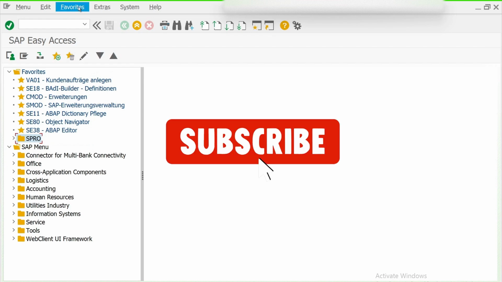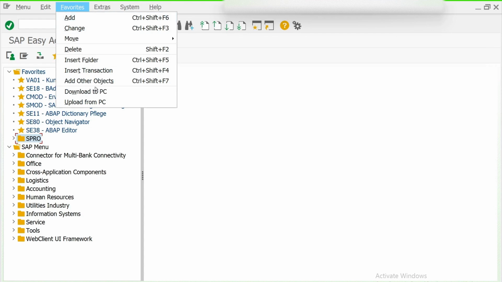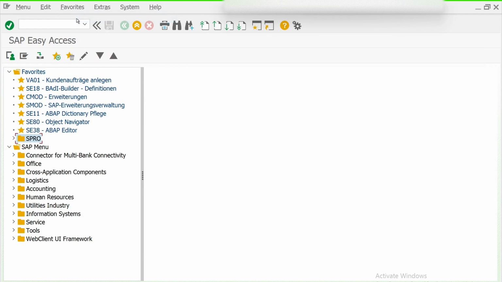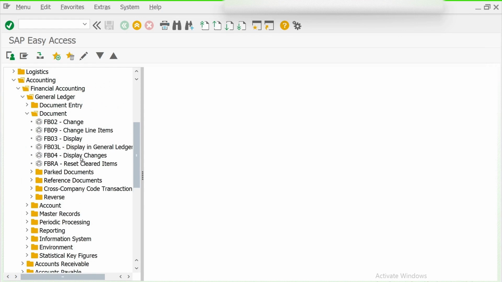It has been removed. Okay, now what I want to do, I want to add. So to add it, firstly I will have to go to the path. I think it will be asking, yeah, it is asking me the path. So let me add FB03 only. So if you see, this is FB03. I have already clicked on it.